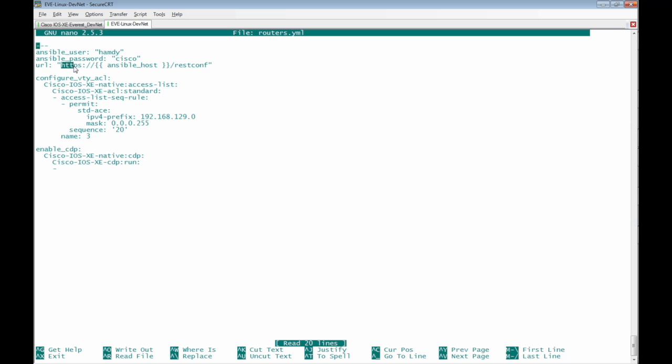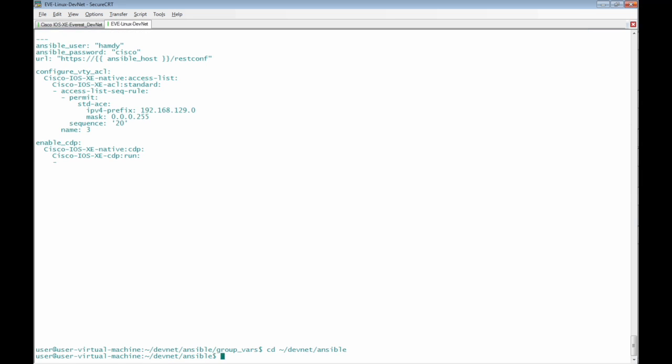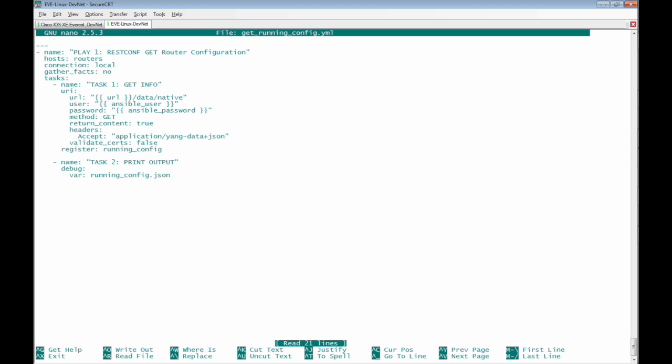The URL is between quotes: https:// and between 2 curly brackets ansible_host. The ansible_host is the host IP address configured in the inventory file. Then /restconf. Let's go back to the working directory and check again the Ansible playbook file. There will be /data/native. This is the complete URL that will be used in the Ansible playbook file.